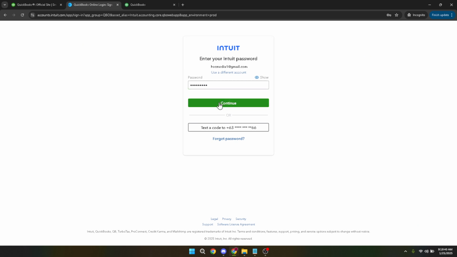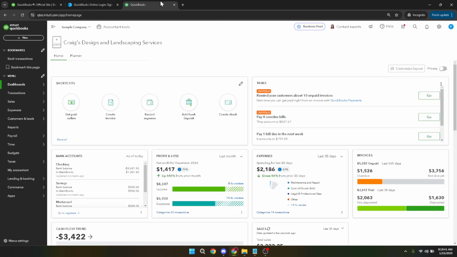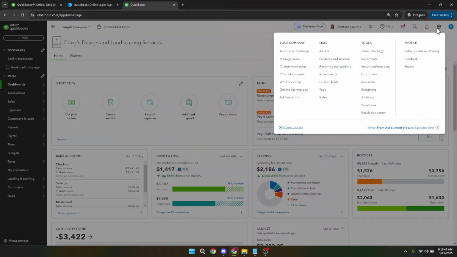At the top right hand corner of the page, you'll see the settings icon. It looks like a gear. Click on it to access the settings menu. From here, choose Account and Settings. This is where all your account configurations live, and it's the hub for making the adjustments needed today.